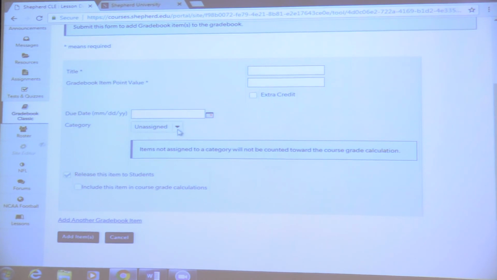If you're creating categories, then you assign it to a different category. Like I misspelled paper here, so you don't want to do that. And then you want to check this if you want it to be counted. There's nothing there right now.